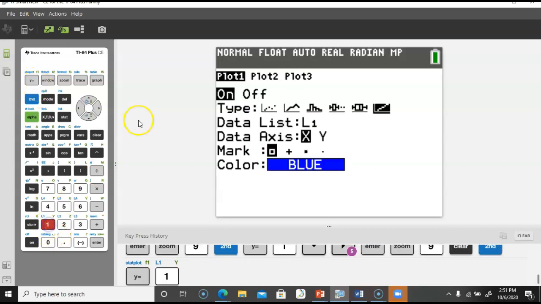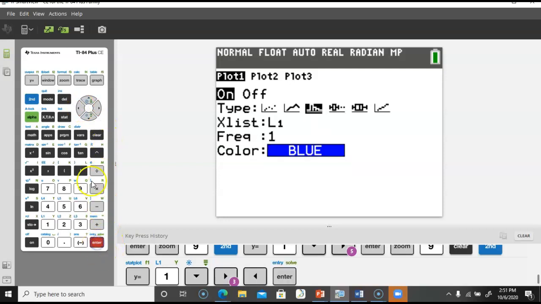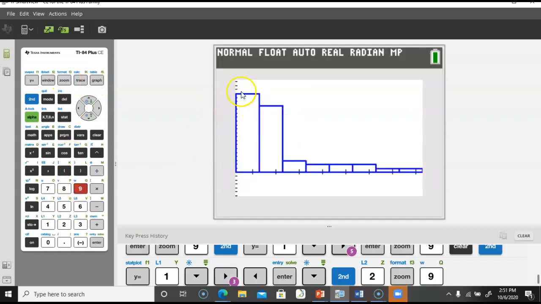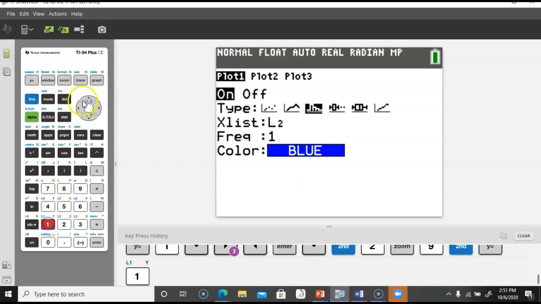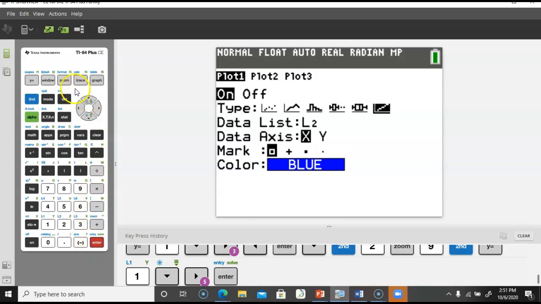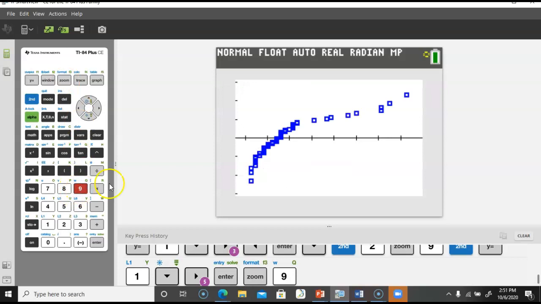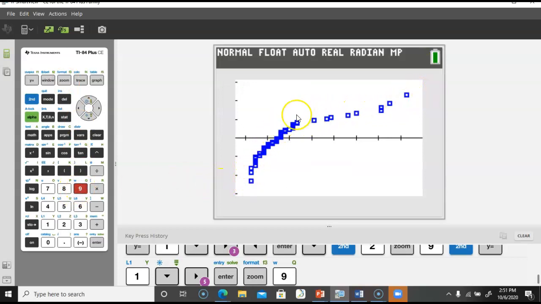Okay, for this one, I'm going to start out again with the histogram. In this case, my data is in L2, so I'm going to change that, and then I'm going to do zoom 9. Very clearly, this one has a skew to the right, even more so than the previous one we looked at. So when I look at the normal quantile plot, I'm going to go down to this last graph, and I've got my data set in L2, so zoom 9, and you can see this curvature that I get here.